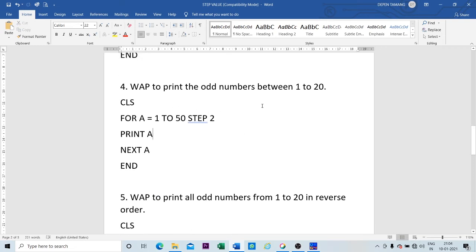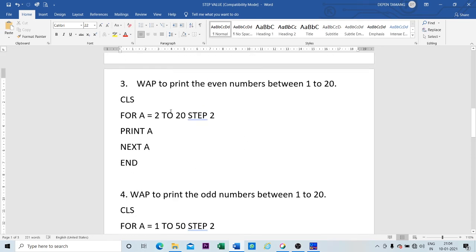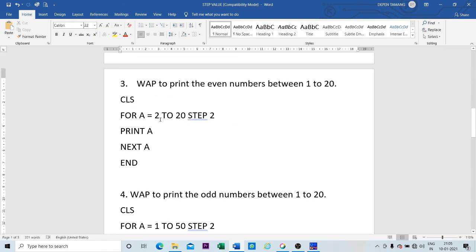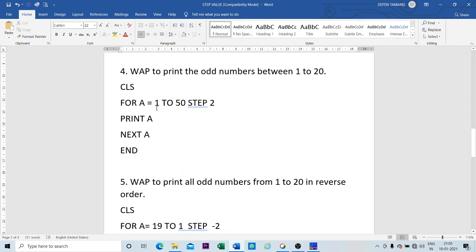See here, write a program to print the odd numbers between 1 to 20. So the program is exactly similar to the one that we have done for the even numbers. While printing the even numbers, we started from 2. Here, to print the odd numbers, we'll start the value from 1 because 1 is an odd number. And if you want to print, suppose, the odd numbers between 1 to 50, you can initialize your initial value to 1 and it will go till 50. That is, the final limit is 50 and the rest are the same.